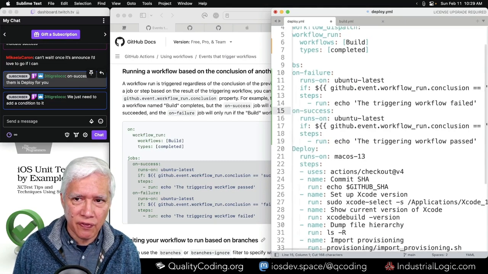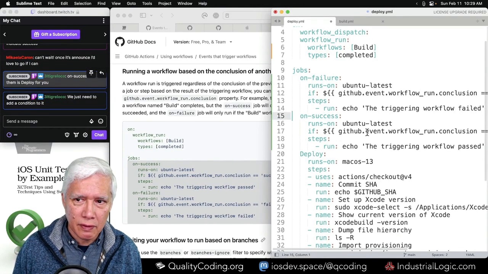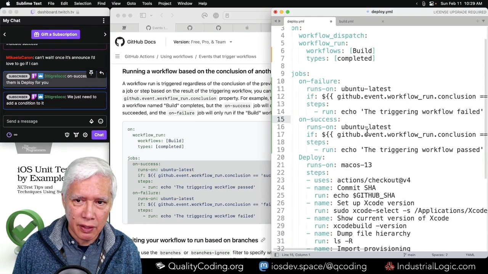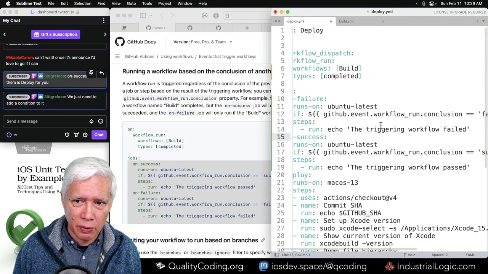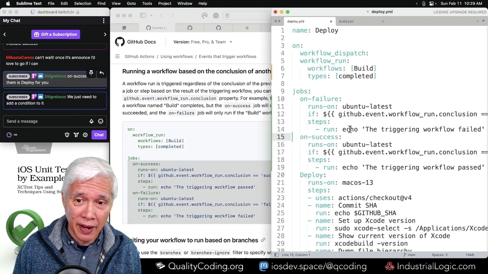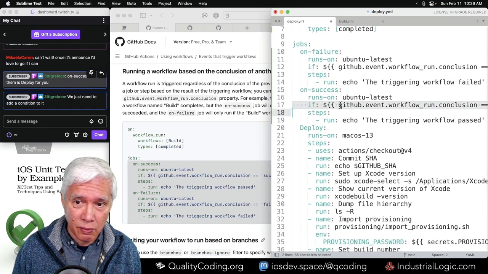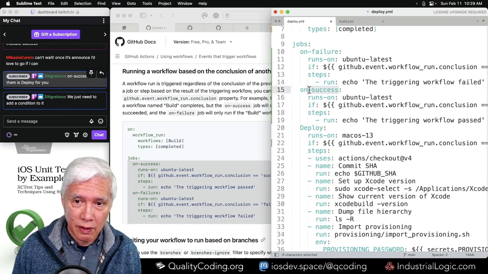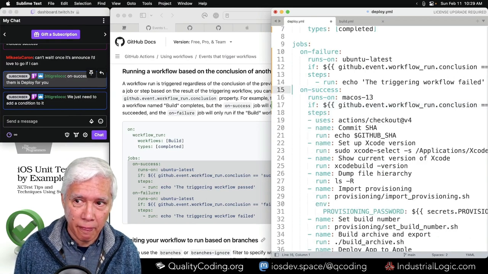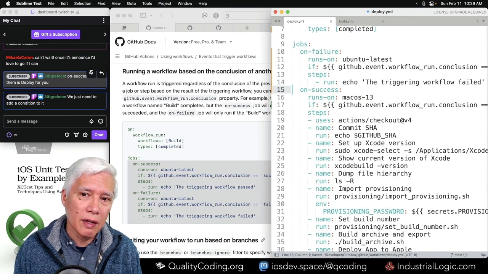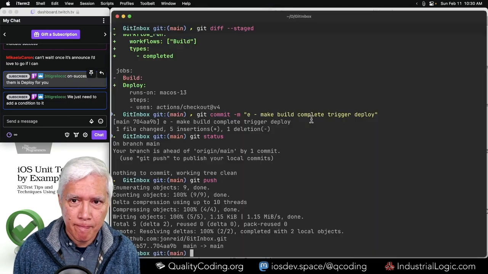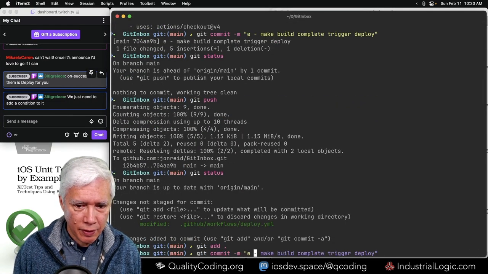I think I'm going to put on failure first. And if it fails, then we can echo this right away using Ubuntu. And that, as you've seen, will be fast. On success runs on if. There we go. Let's call it on success. There. All right. Let me commit this. Trigger deploy on successful build only.